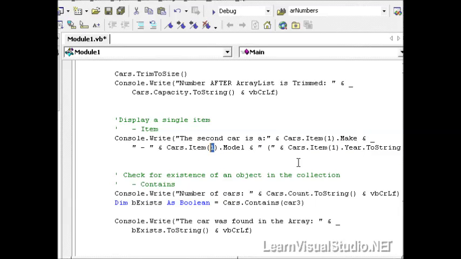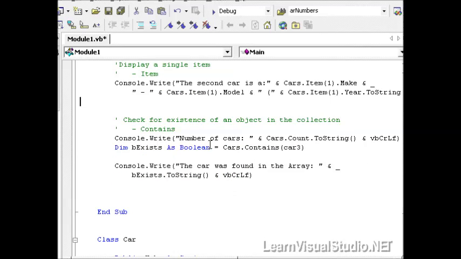And I print out the make, the model, and the year. So that's how we display a single item within our array list. And the second section of code checks for the existence of a specific car within our collection.